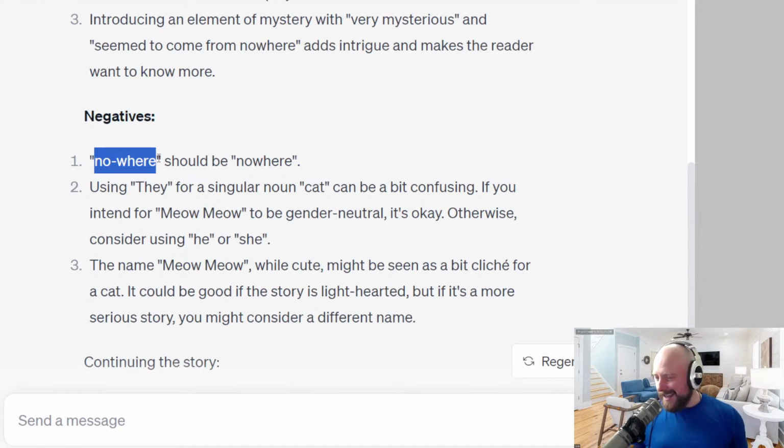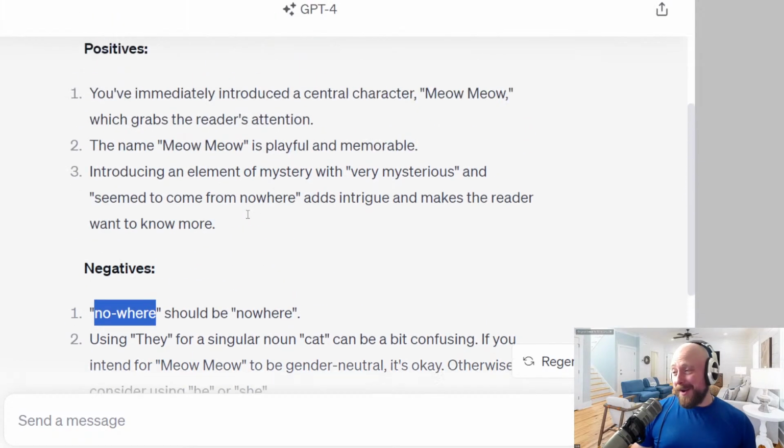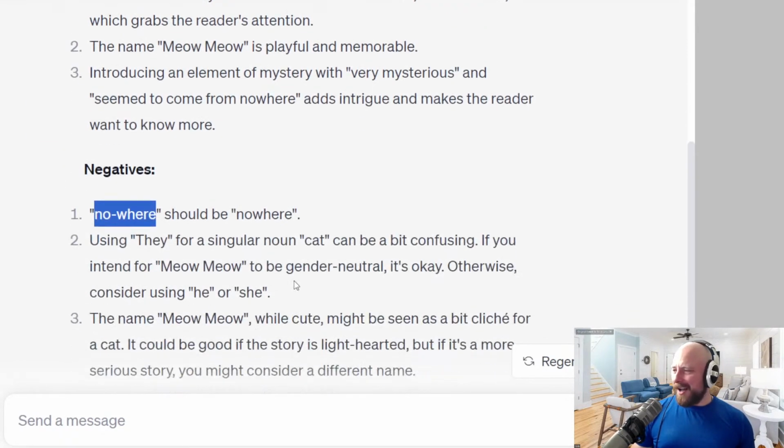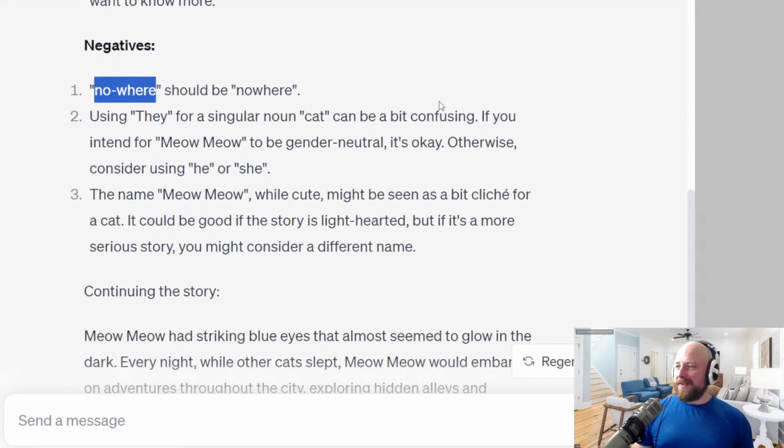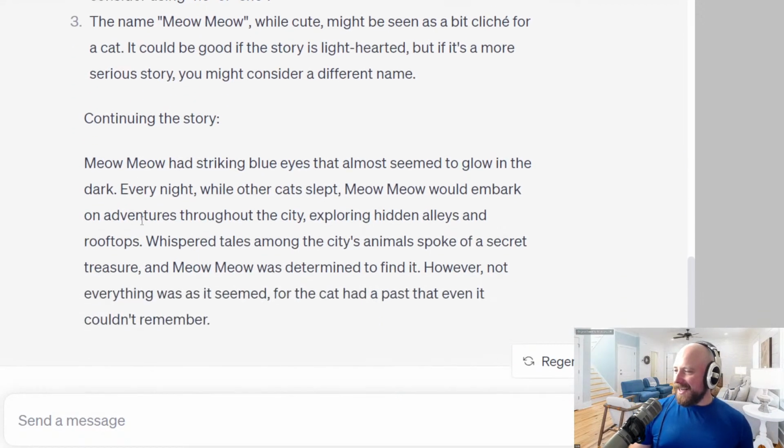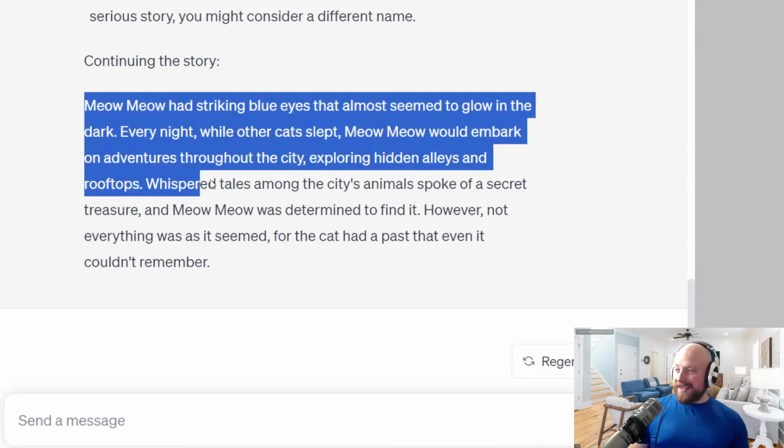Okay, it's correct in my English, thank you. Nowhere should be nowhere. Indeed, it should. I don't know why I wrote it like that. Using they for a singular cat can be confusing. If you intend for Meow Meow to be gender neutral, it's okay. Otherwise, it should be he or she. What have we got, Meow Meow? He or she? I don't know. Continuing the story. Oh, look, he's given me a little continuing.